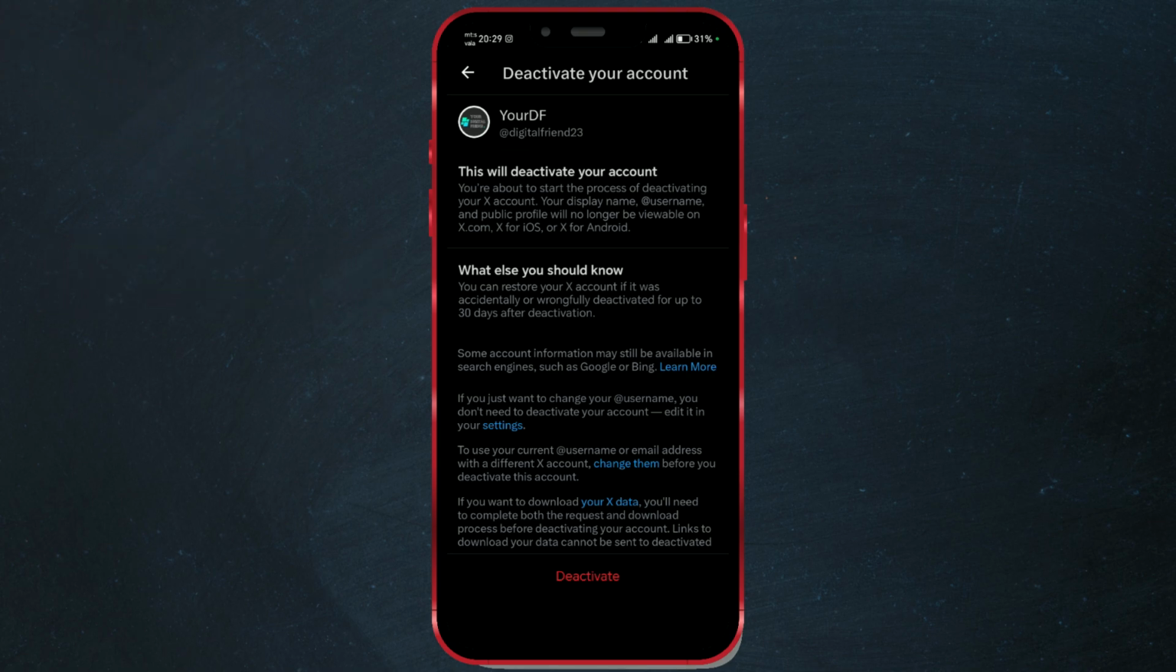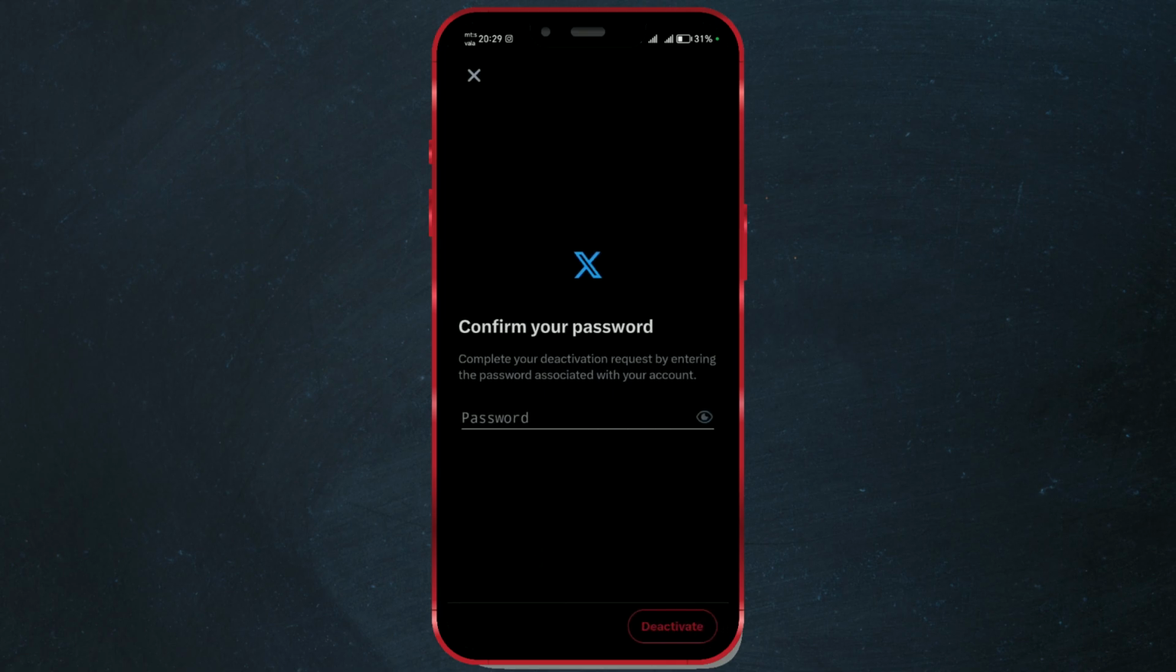Now, to deactivate the account, click on Deactivate. You need to enter your password to complete the process. After that, all that's left is to click on the Deactivate button and that's it, done.